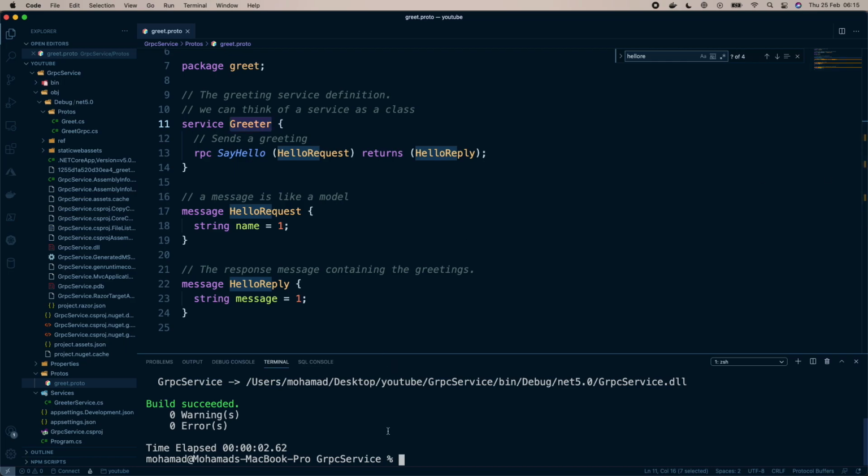Let us try to run this application and see what we get. So within our terminal, let's type dotnet run.